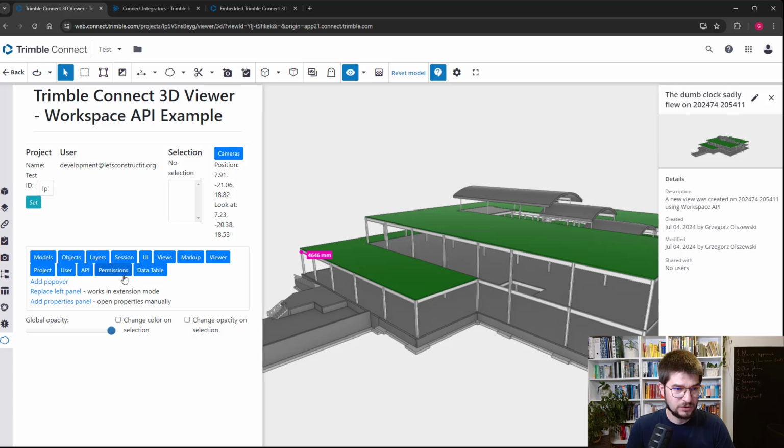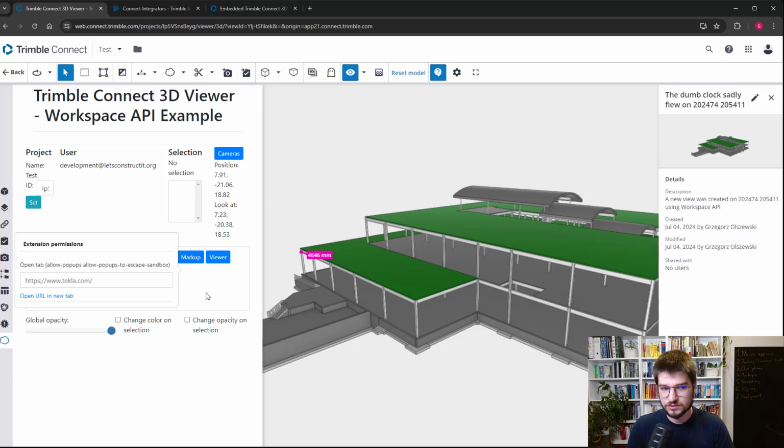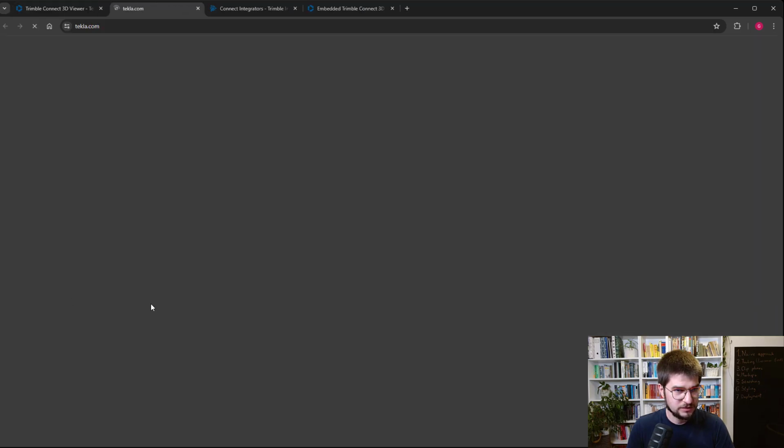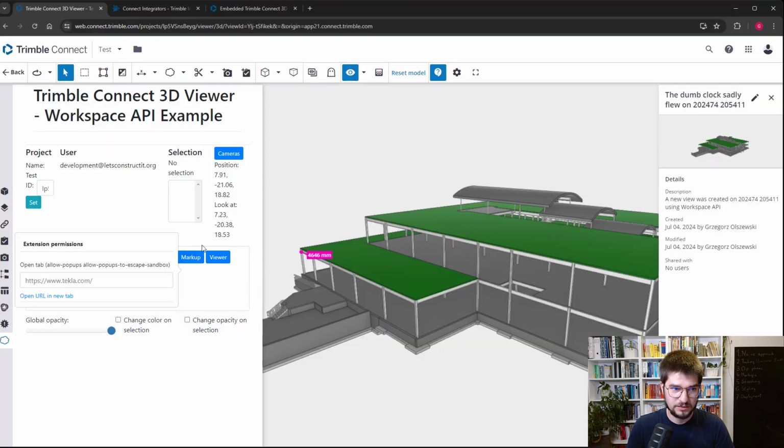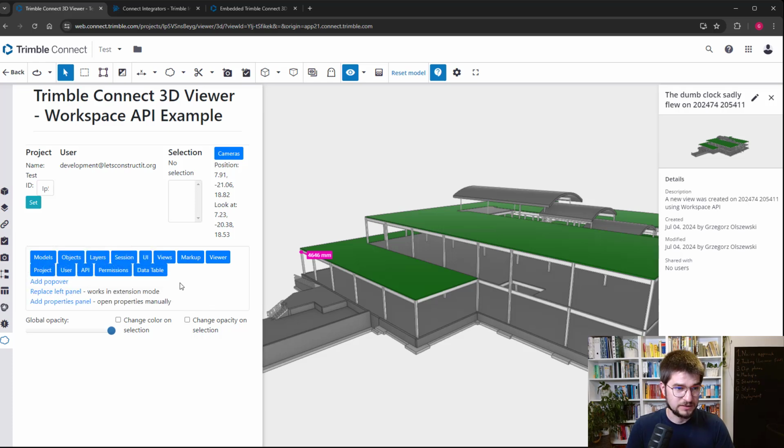And what is more, permissions. Okay, so I'm not sure what it is doing. Probably it is just opening a URL in a new tab. Okay, not exactly. It's about this extension being populated into the iframe. But yeah, for now, let's stick with that.